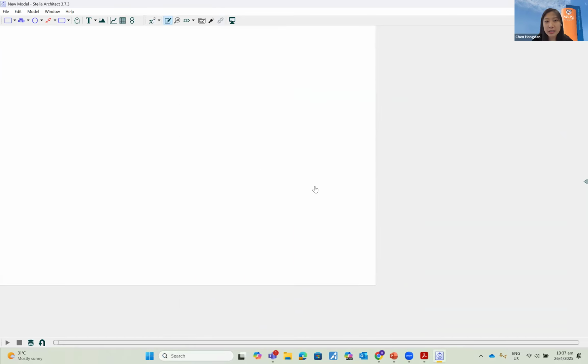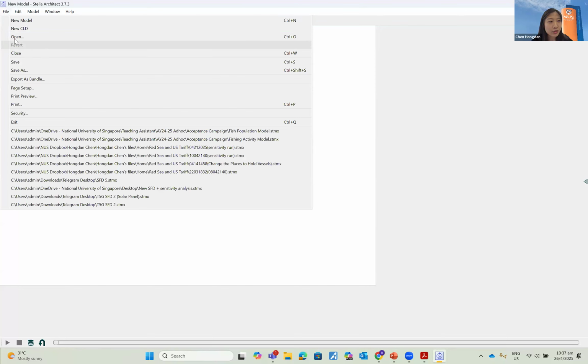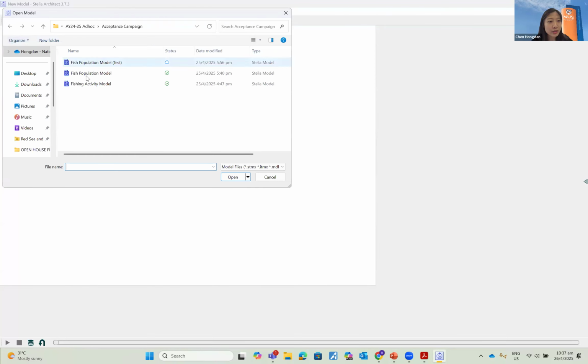And then you will be able to see this working platform for you to build simulation. The structure is quite similar. On top is the control panel where you have all the elements you need to build the simulation model. And then we need to go to File on the top left corner and click Open a File. Then you should find the fish population model that you downloaded just now, maybe in your downloads or other places. Click fish population model, open it.